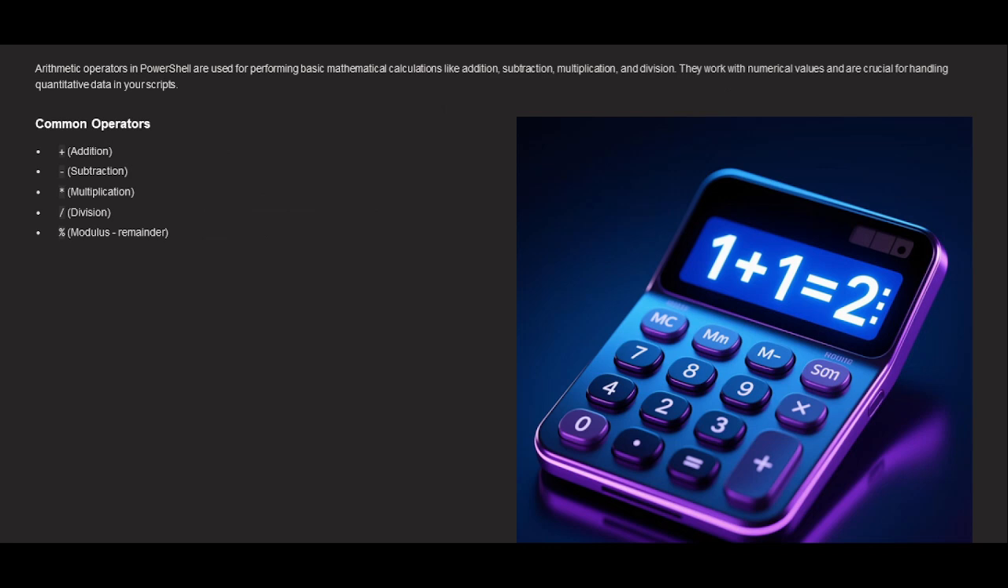So what types of operators do we have? We have arithmetic operators, assignment operators, and comparison operators. So what are arithmetic operators? They allow us to perform mathematical operations in PowerShell, such as addition, subtraction, multiplication, division, modulus or remainder. So these are the operators, guys. You probably use those in calculators. All those mathematical operations we use through arithmetic operators.